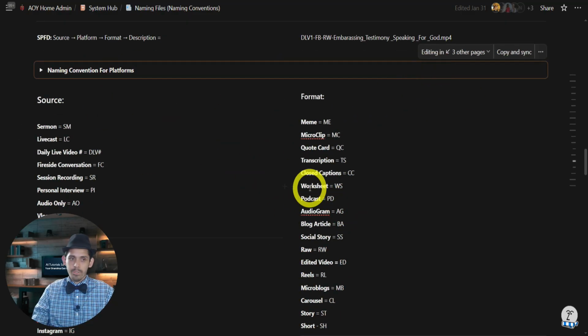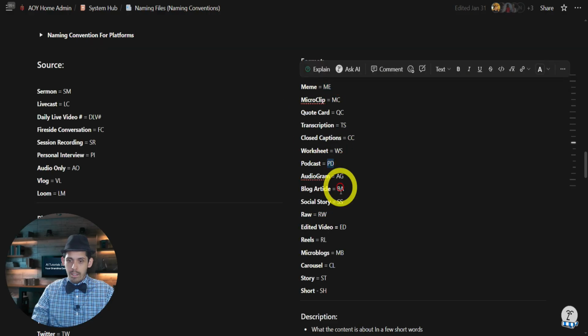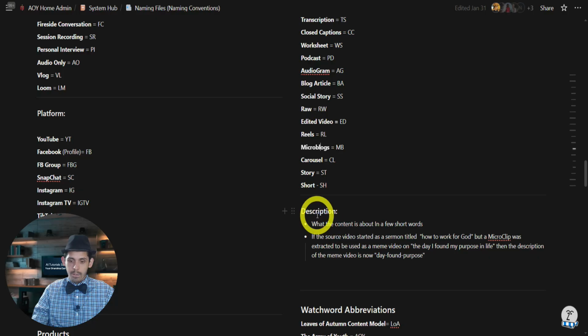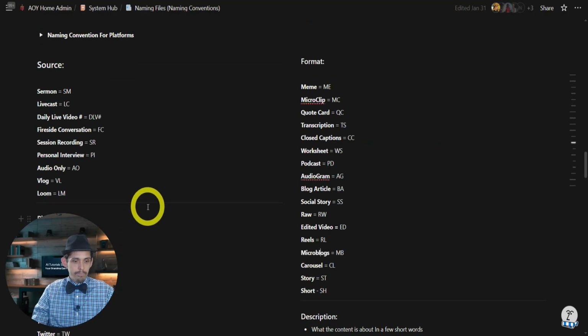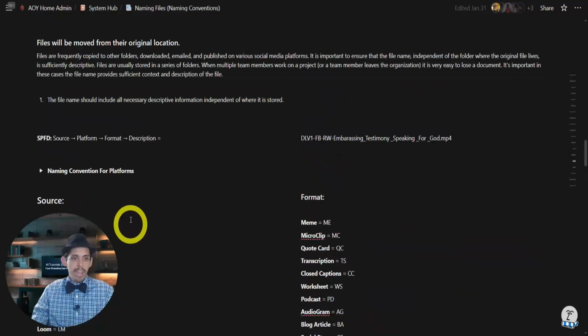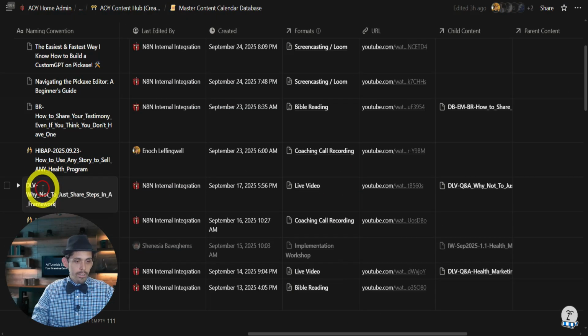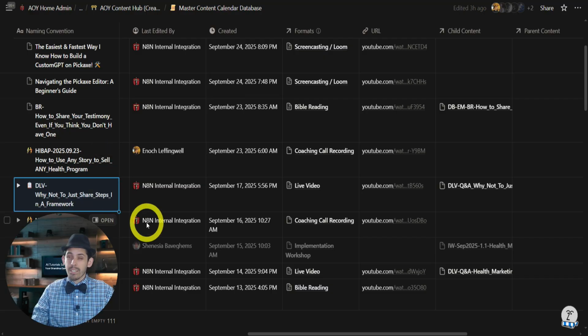These sync blocks are helpful. You can put them wherever you want on any page. And we've got different formats, which represent frequent types of content that we publish. And then our products, abbreviations, we standardize that. And then how that shows up in our database, you can see DLV stands for Daily Live Video, and then it's "Why not just share the steps in a framework." So that was the last one that I posted. That was a live video that I posted last Tuesday.